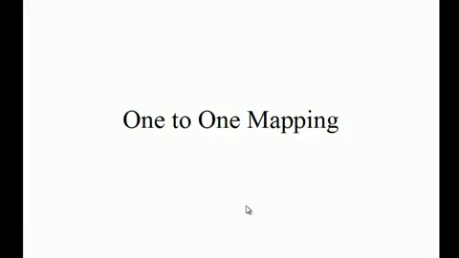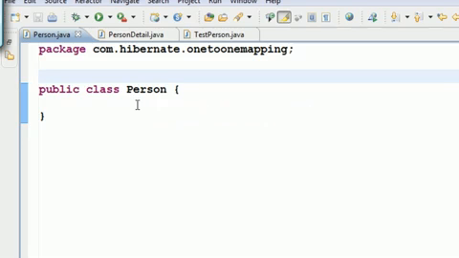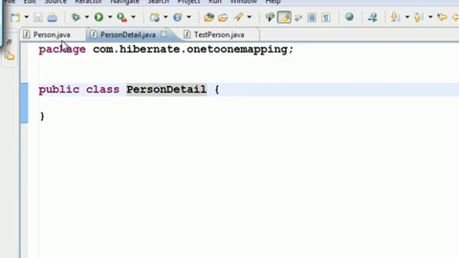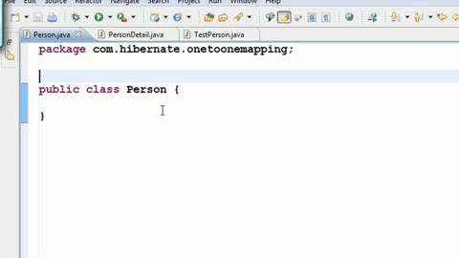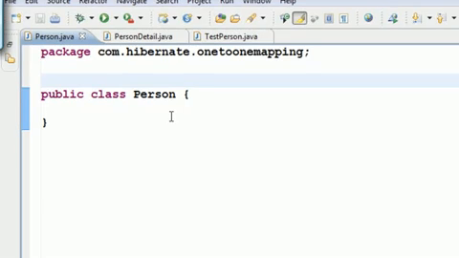In this chapter, let us learn about one-to-one mapping. I have two classes, one called person, another class called person detail. Now I want to create two tables out of these two classes called person and person detail, and I want to have a one-to-one relationship between these two tables. That is, for every record in the person table, I want one record in the person detail table. Now let us see how to go about doing this.